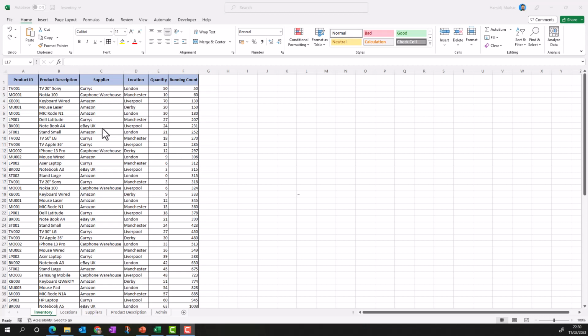In today's video we'll learn how to use the sort option in Excel and how to sort data. So let's get started. This is my inventory sheet and I want to sort data by location, by product and by supplier. If you go to the Home tab, once you are in the column where you want to sort the data, you need to select one cell in that column and go to Home, and then this is Sort and Filter.